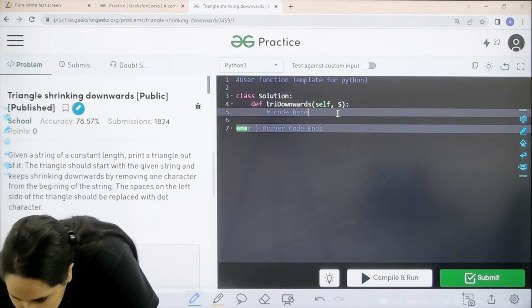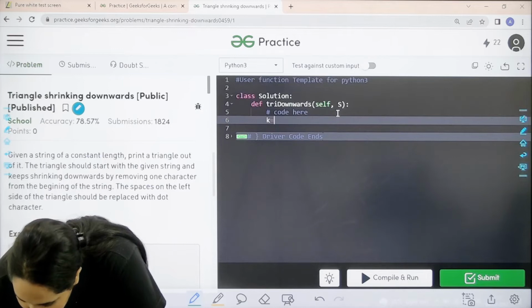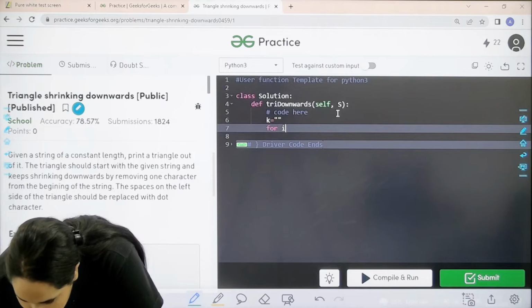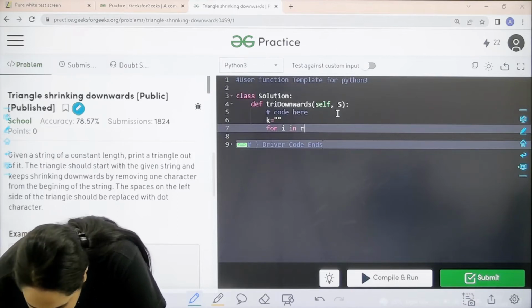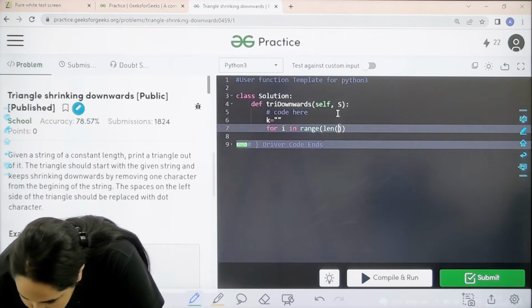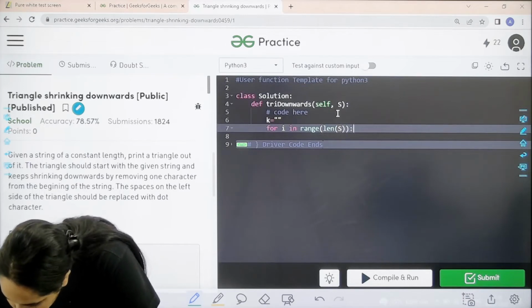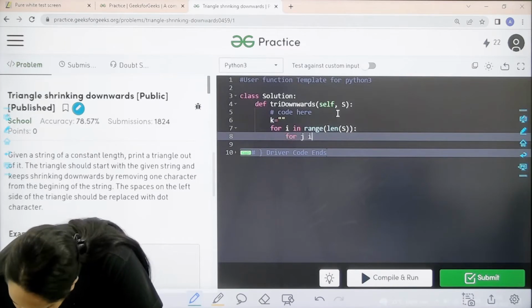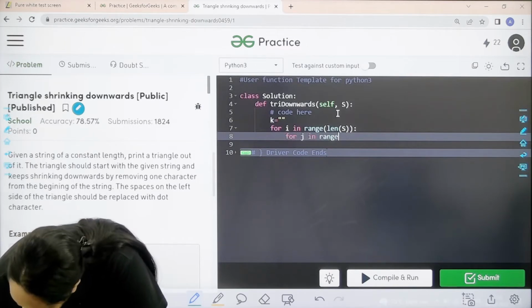Initially, I'm declaring a string that is blank. Initially, I don't have anything here. Now, I am applying a for loop. Range would be the length of the string. Then, I need to keep on removing, so for that, I am applying another for loop. Its range is also the length of S.